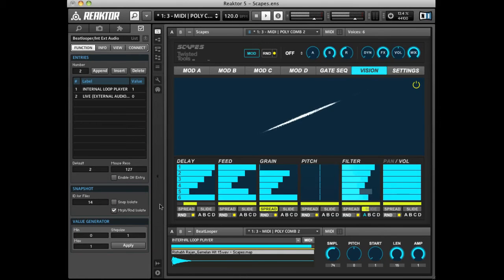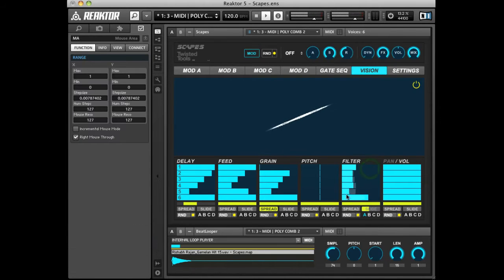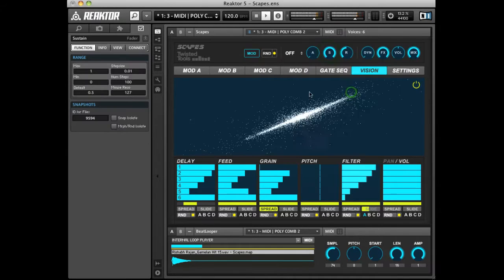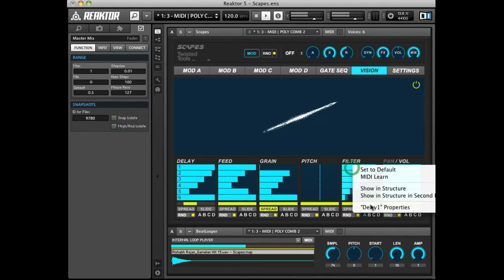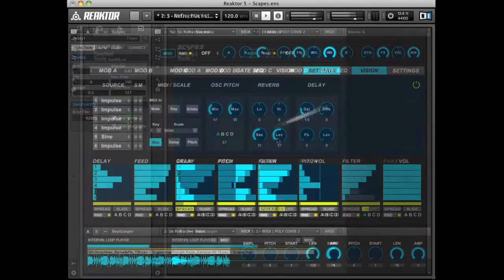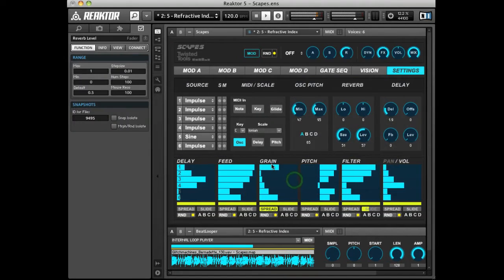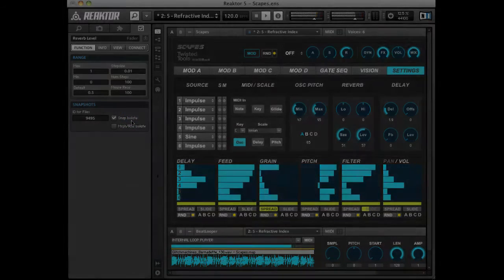In Reaktor, Snap Isolate will make any panel element, such as knobs, menus, and faders, immune from being stored or recalled with a preset. This is a very convenient Reaktor feature because you can easily modify your ensemble to make things like reverb level the same across many patches. To do so, simply right-click the reverb level knob and open the properties. In the Function tab, click Snap Isolate.